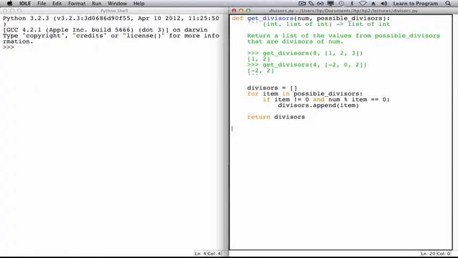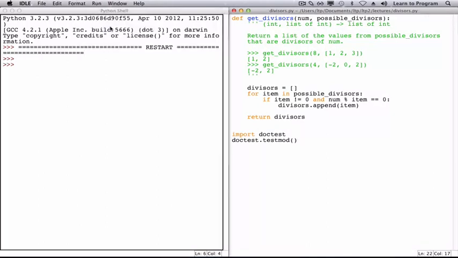Instead of importing doctest and running testmod in the shell, we can do it from within the divisor's module. Now, each time that the divisor's module is run, the test cases are also executed. If the test cases pass, there's no output in the shell. No news is good news.